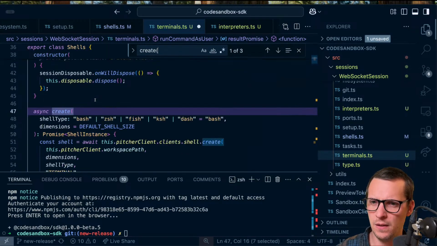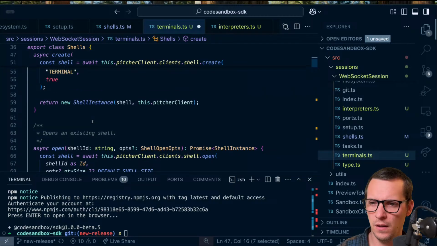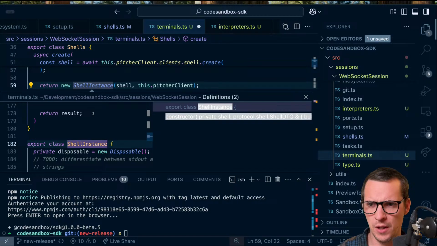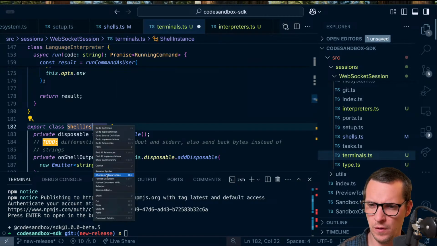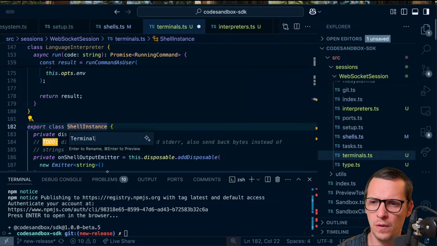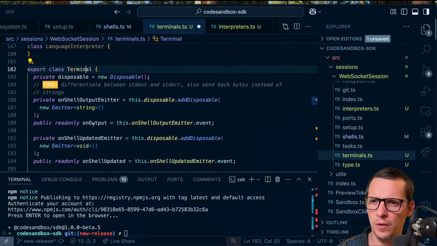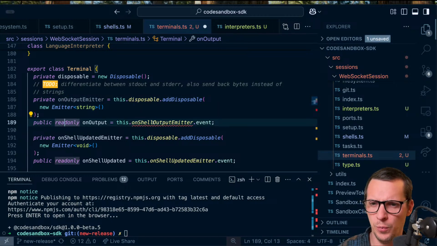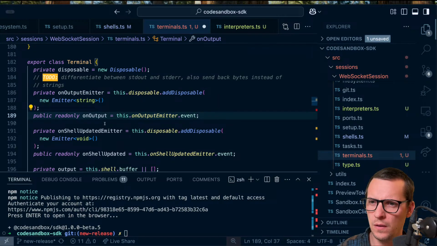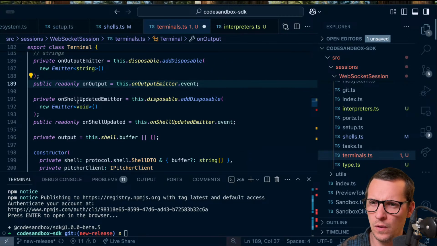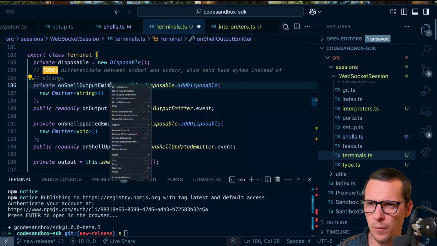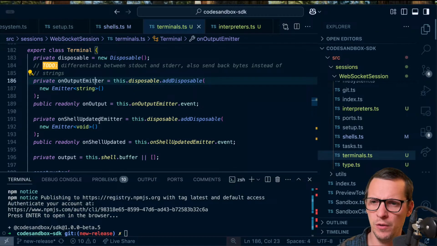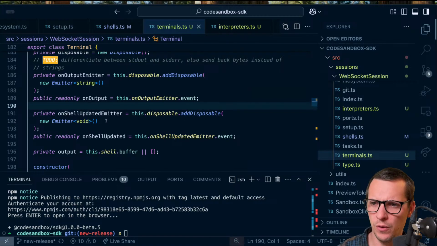Okay, create, fine. We're not gonna have shell instance, we're gonna have terminal. And this is gonna be on output emitter, on output. Okay, let's actually properly rename them so we don't have these shell references everywhere. We don't really care about the shell. We care about the command or the terminal.